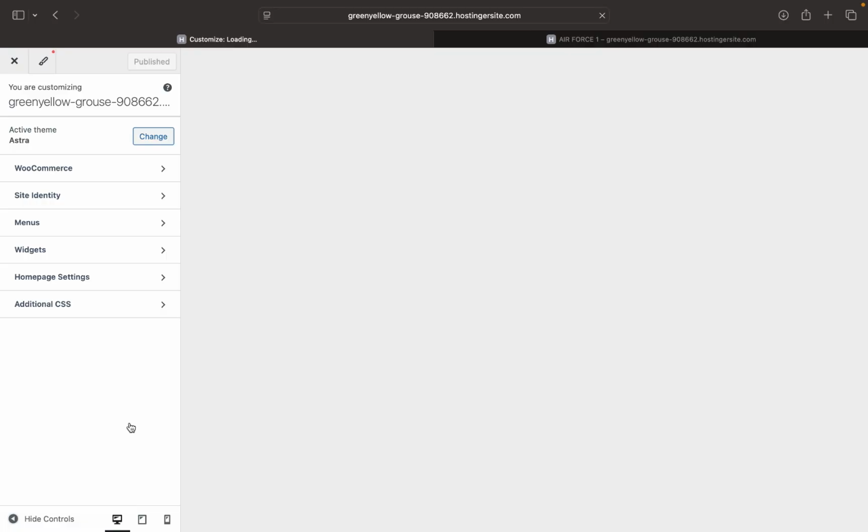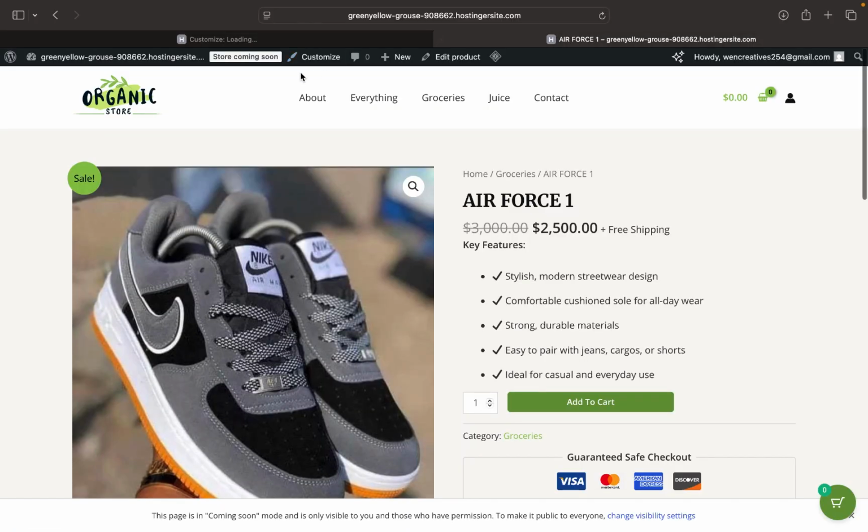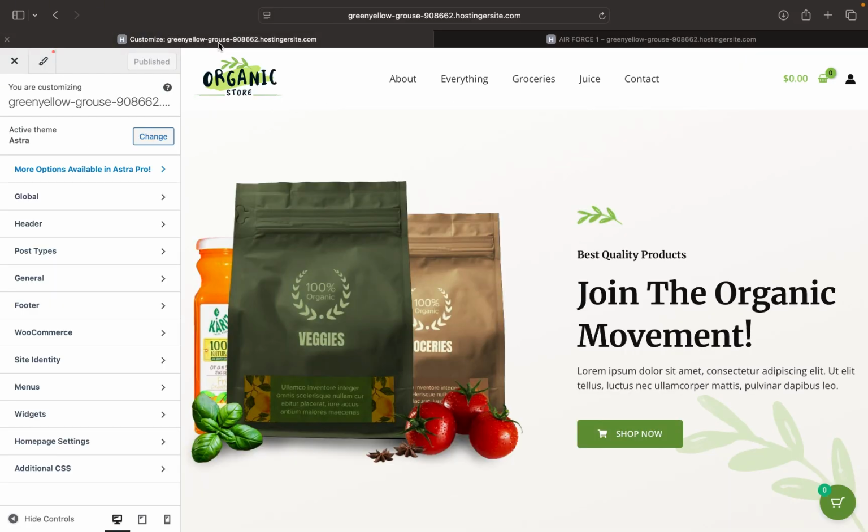So you'll be able to see this. You are customizing the domain name. You can see the WooCommerce. You can see site identity. Just click site identity. I want to touch the most important things that you may be asking yourself. So this is how you change that one. When you click appearance and click customize, you can see site identity.